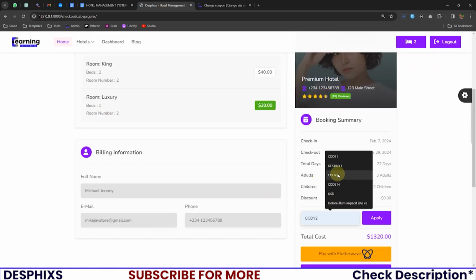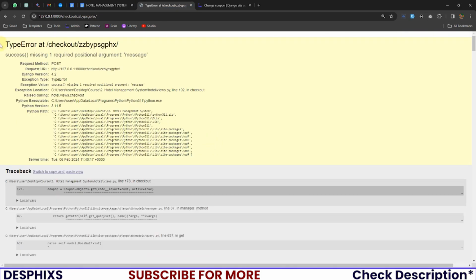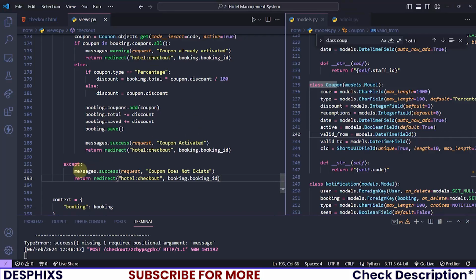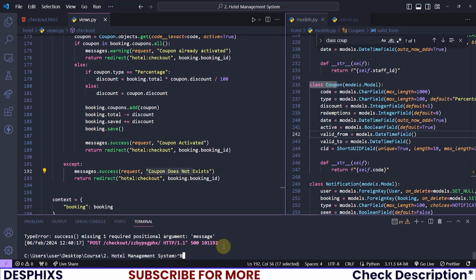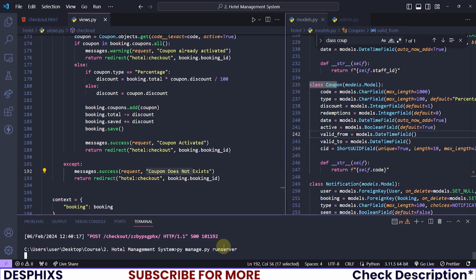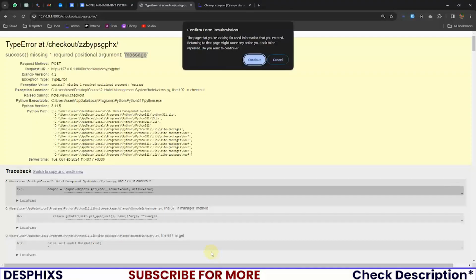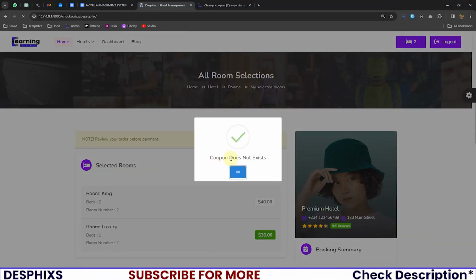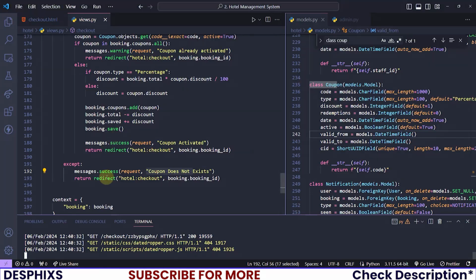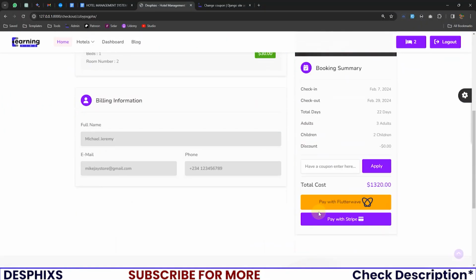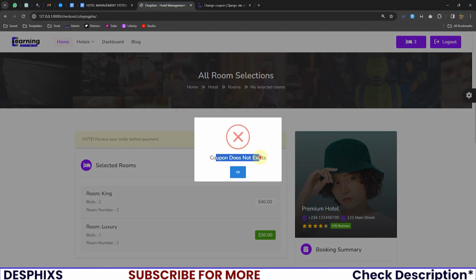I will start off by passing in a coupon that doesn't exist. It says success missing non-positional arguments message. So messages.success request, then the message there. Let me rerun my code again just to be sure that we don't have that bug. There you go. So you see coupon does not exist. Coupon does not exist should be message.error, okay? Now let me try this out again. See, coupon does not exist.